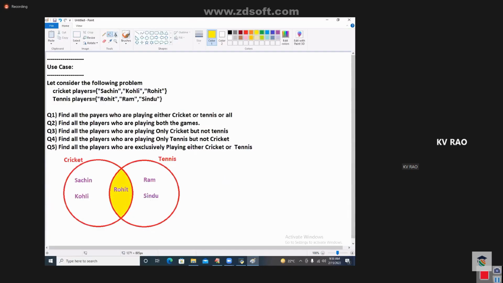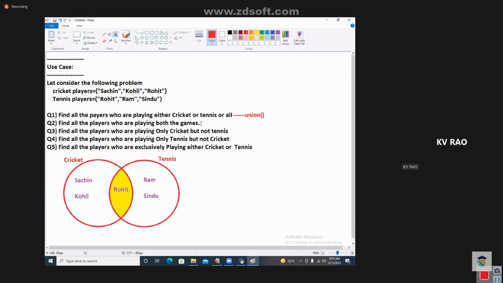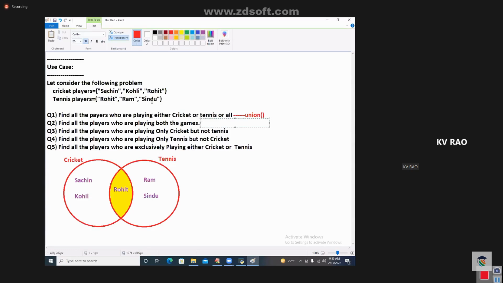Now you can easily understand the mechanism of this programming. Coming back to the point, in my class, I want to find all the players who are playing all the games. I will use the union function. Union function means I want all the players, both groups, the total number of people participating from the organization. Second question: find all the players who are playing both the games. He's playing cricket as well as tennis. Which function will I apply here? The intersection function.